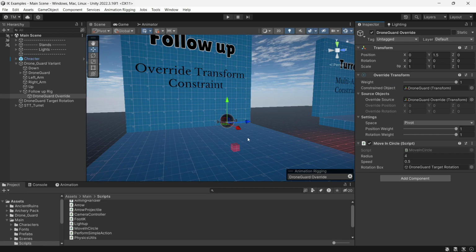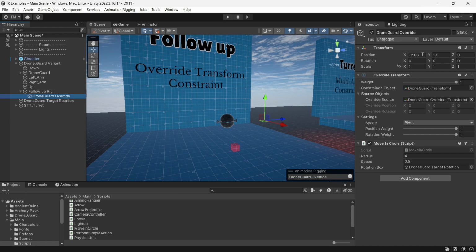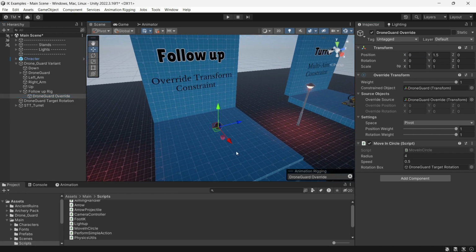Now, coming back to our example, the override source object is just an empty game object that I've positioned exactly at the center of the drone. This allows us to modify its transform as needed, and with the override transform constraint, the drone will automatically follow this game object. To make things more interesting, I created a script to move the source game object in a circular path. Let's take a closer look at the Move in Circle script.